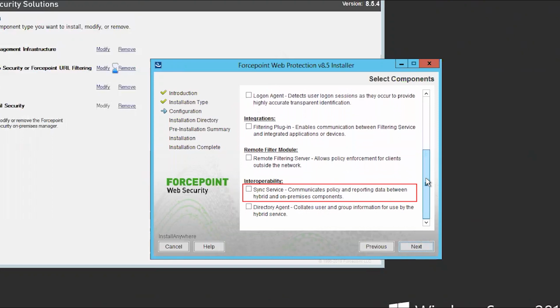The sync service runs on the Forcepoint security management server and is responsible for sending policy and user information to the Forcepoint cloud. The sync service also receives reporting log records from the Forcepoint cloud service. The second service that we need to discuss is the directory agent service. The directory agent gathers user information from your Active Directory and provides it to the sync service so that it can be sent to the Forcepoint cloud with the policy information. Now that we understand the purpose of these two services, let's go ahead and install them.